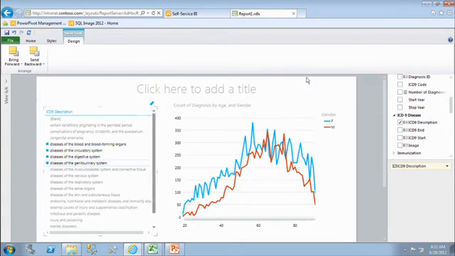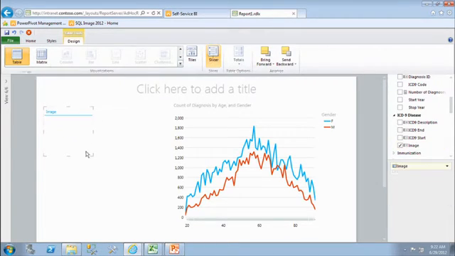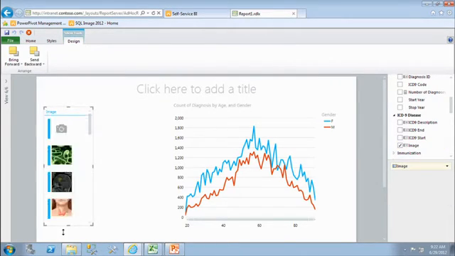I can even create a slicer on an image. So I could have done that with the image as well. Just check the image and say create slicer, and it works the same way. Okay?